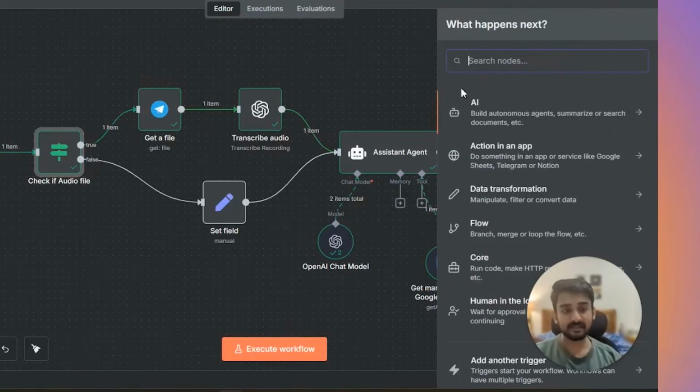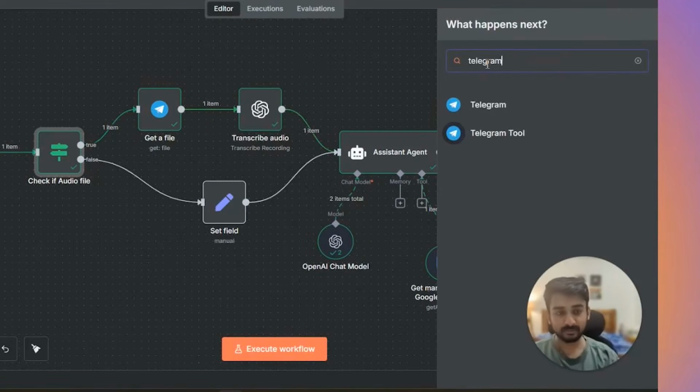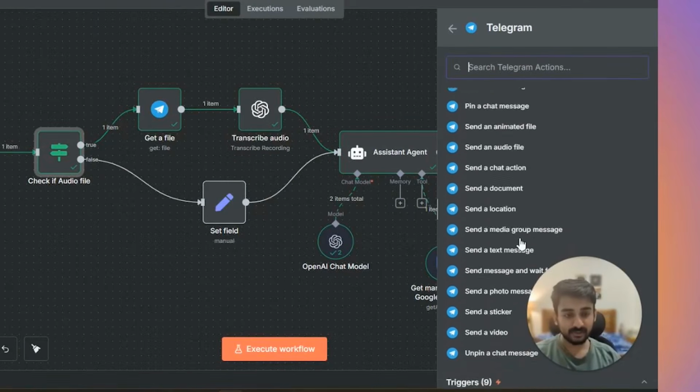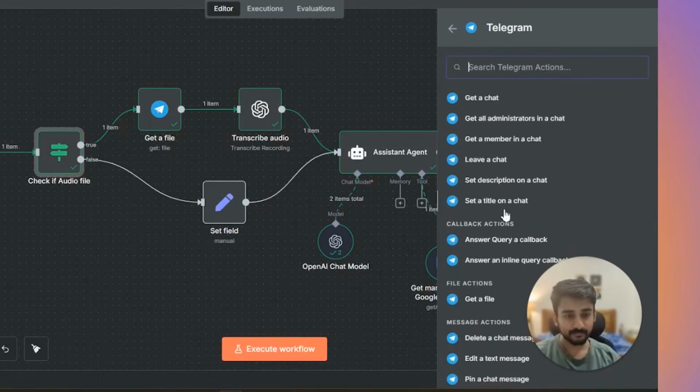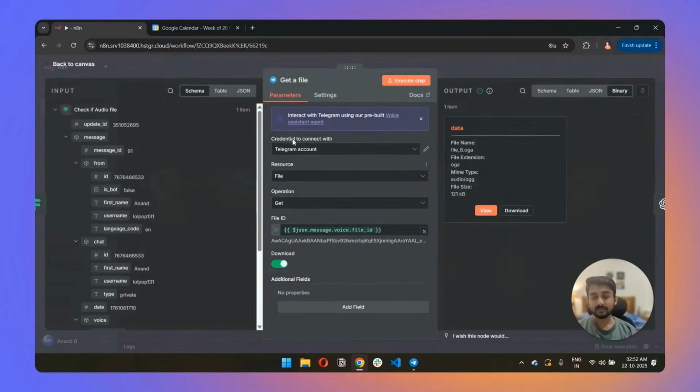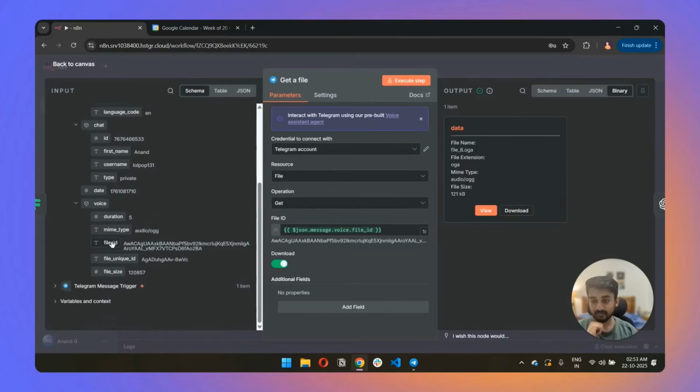So get a file is basically the download one. So Telegram, once again, we select that. Here we can see get a file is under file actions. So when we click on that, basically this one opens up again. Hook it to your Telegram account. Operation is get, and this is your file ID that you have to pass here, right? So again, you can get it from here, this file ID. So just simply drag it and drop it over here, and then you'll be able to get that. Download, keep it on so that you can download that particular file.